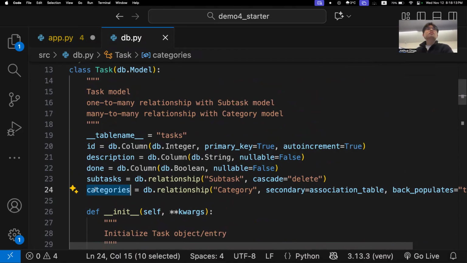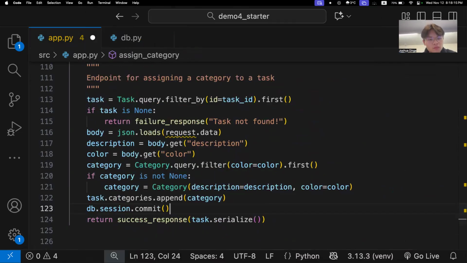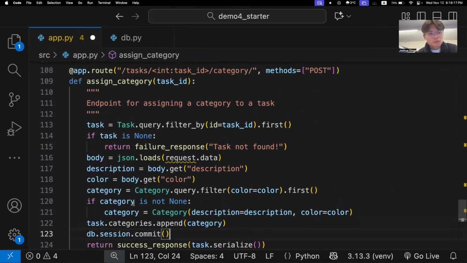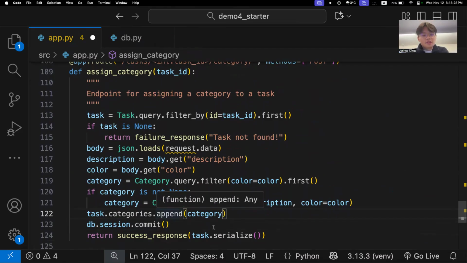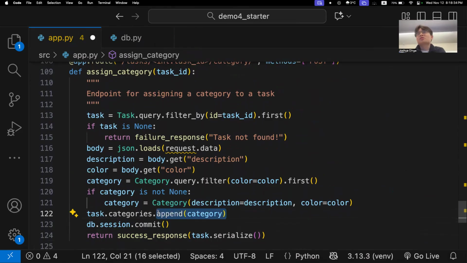In app.py, do we need to do the db.session.add category or no? No. So in this case, we don't add it because this is different. This is a table, not a class. The way we add it is a bit different. So we just append it. We're treating it purely like an object at this point. So we're just appending that category to the list.